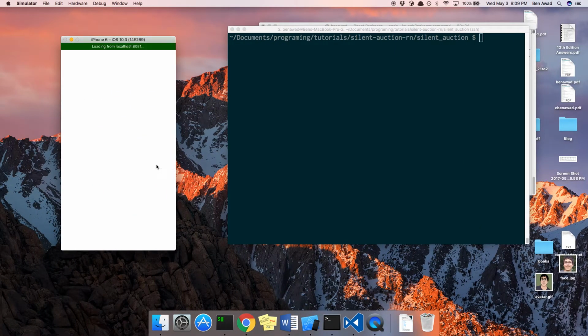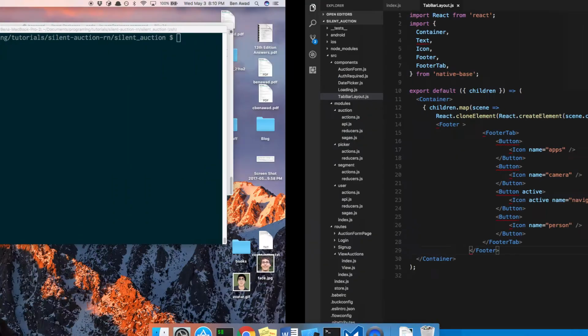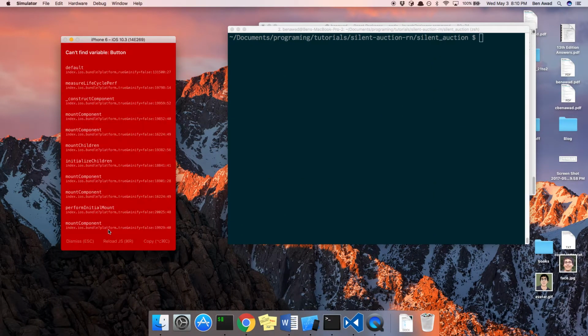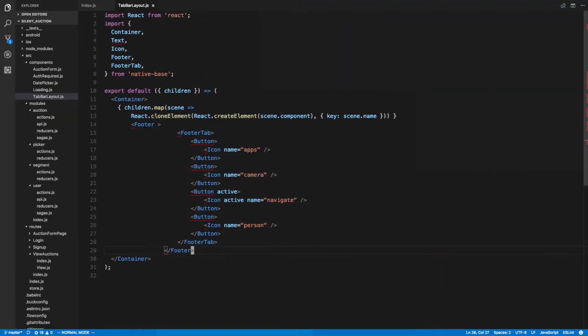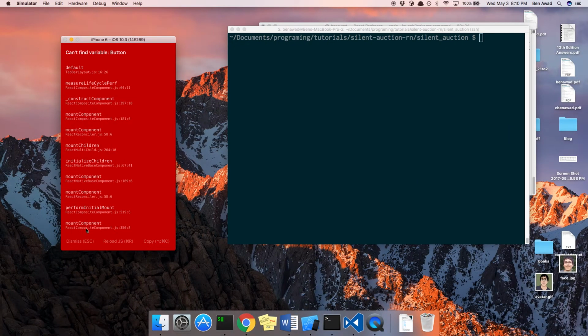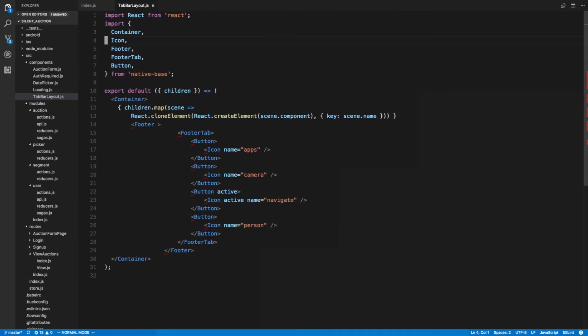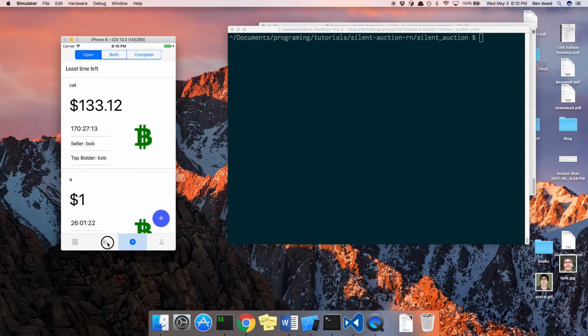Let's just refresh and see how that looks. Oh, and I didn't save it. Save. Can't find button. Here we are. And we can get rid of text because we don't need that anymore. Alright, that looks nice.